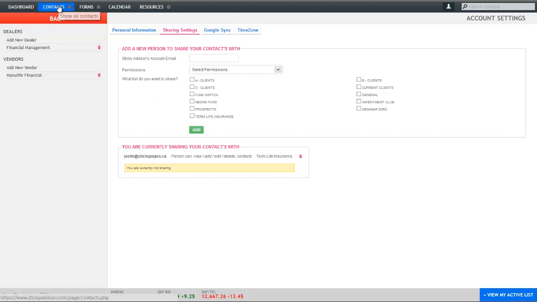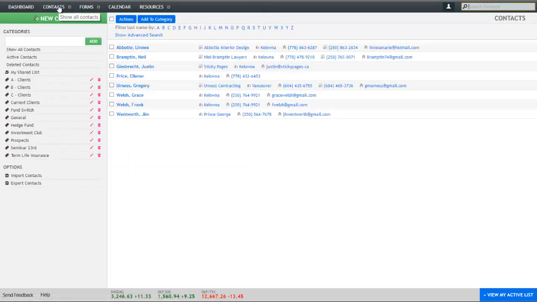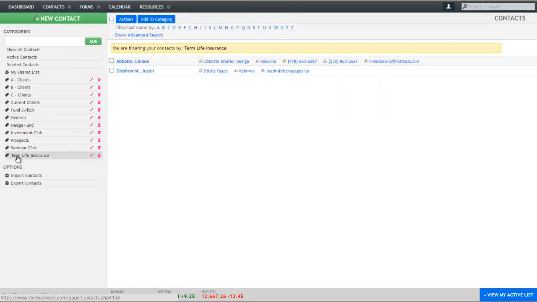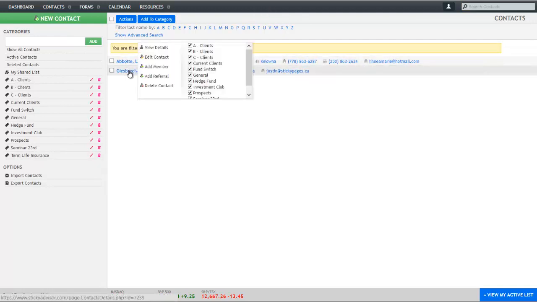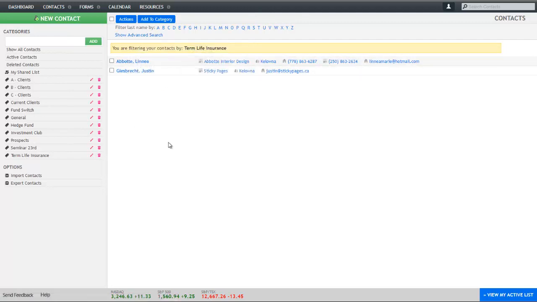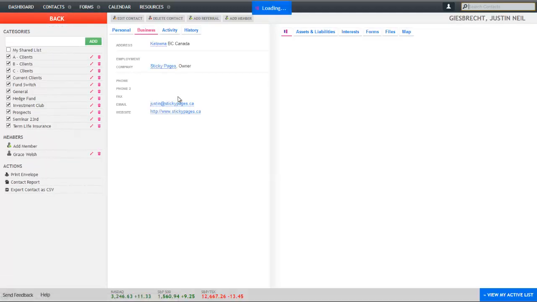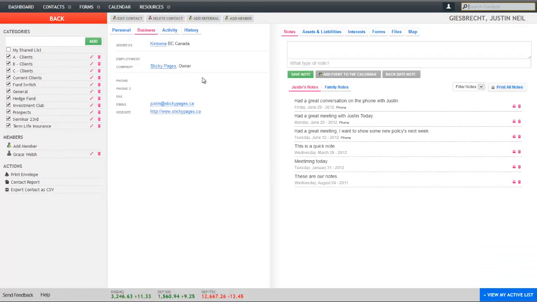So now if you go back to your contacts tab, under your new category, I only have two showing up here, but with that person we shared it with, they will be able to now see these two contacts or clients. So you can now go in and make those changes that you like, and the person that you shared with will also be able to see those changes as well.